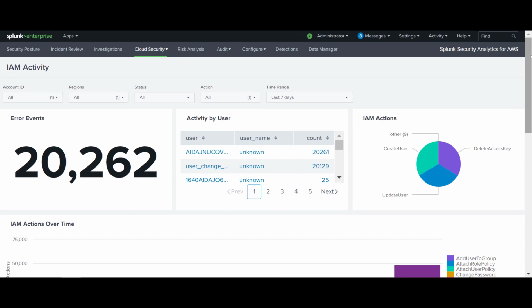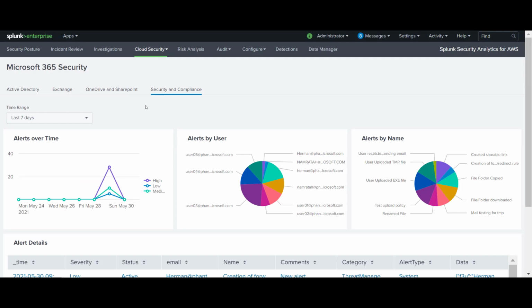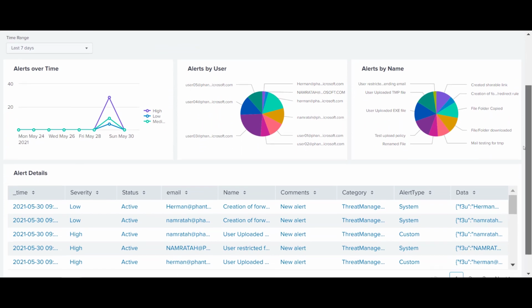Splunk Security Analytics for AWS has dashboards like these across other critical AWS security domains, and it also helps you analyze your security-relevant Microsoft 365 data. The solution provides out-of-the-box visualizations across Active Directory, Exchange, OneDrive and SharePoint, and security and compliance data and alerts so that you don't have to leave this solution to analyze that data.